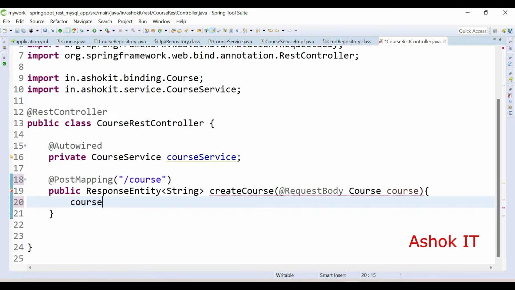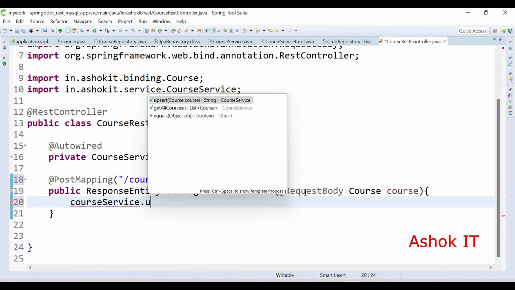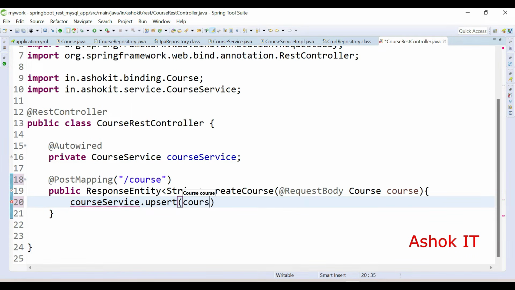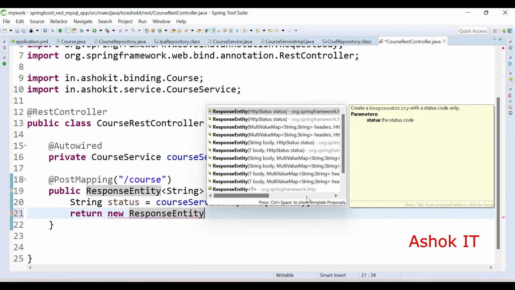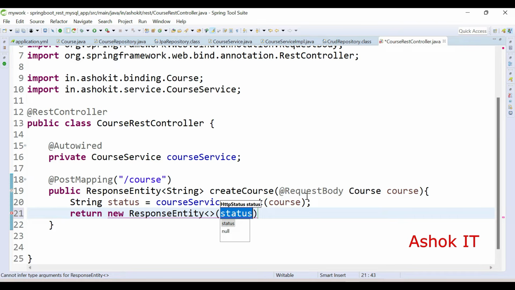Now it is going to call courseService.upsert. Service method, we are calling the upsert method. That method will return a response, that is a status. That is a status response. Now here I need to return the response back to the client, right? The REST API will be accessed by a client application. To return the response to the client, I'm using return new ResponseEntity. Whatever response we want to return, we can send the response body and status code.